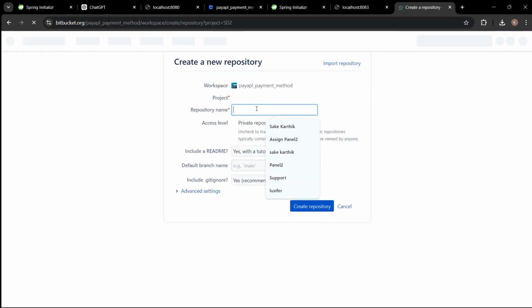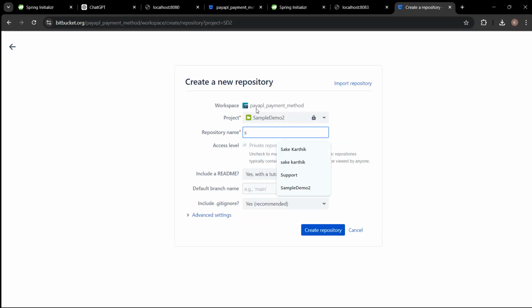Here we need to add the repository name. Sample demo repo is my repository name. It's a private repository only. When we are creating a private project, the repository inside the project is also in private mode, so no need to select it. Leave it as the default values. Click on create repository.